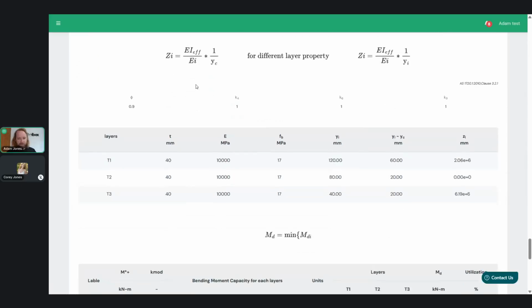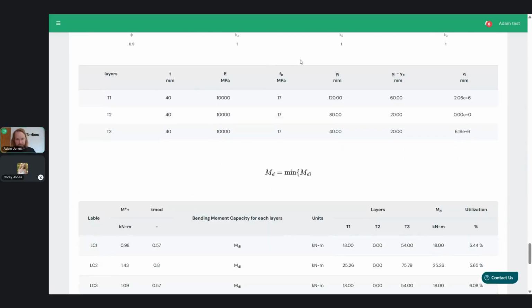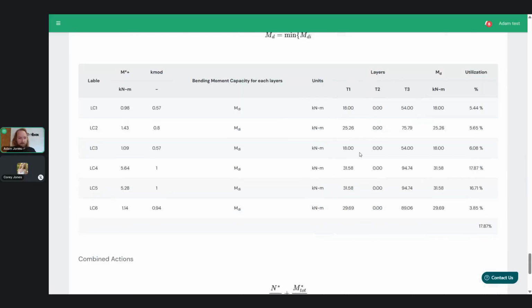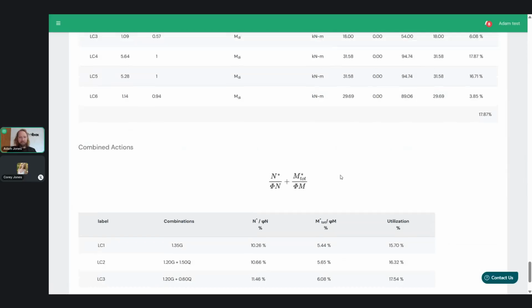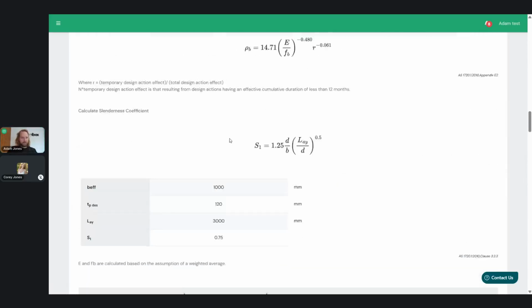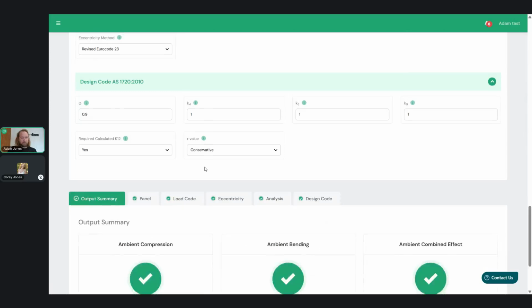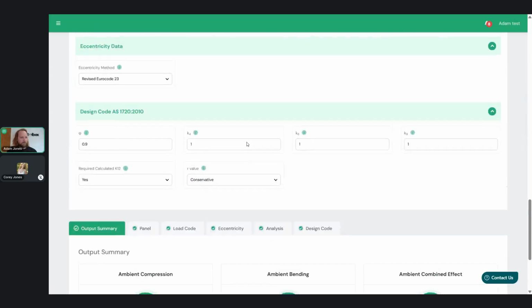Next is your bending capacity. Again, this is going to be a function of the eccentricities and the bending moment that we've already designed. And again, you get to the utilization here. Then finally, you have the combined actions effect. So that's for AS 1720 using those methods of design.